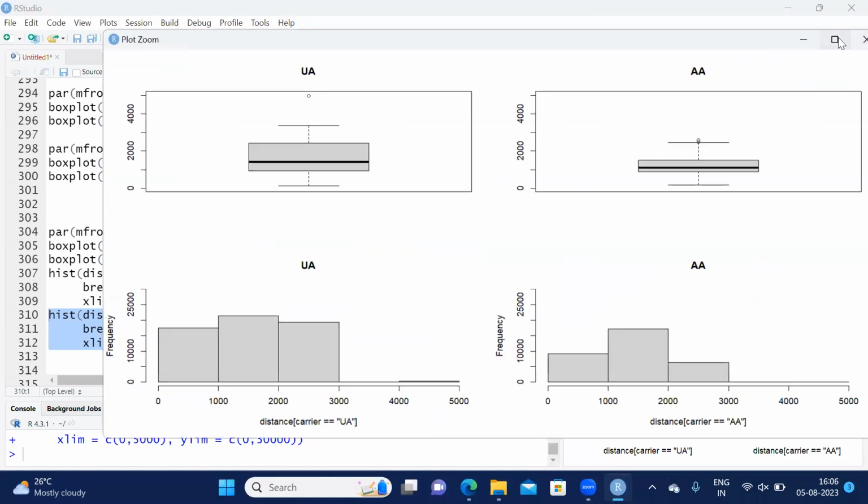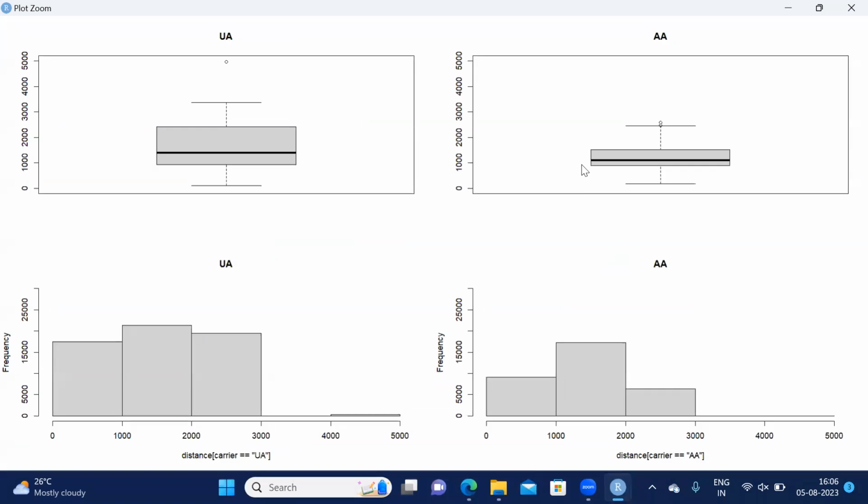Check this out, everyone. You have 2 box plots, 2 histograms. That command you already have. Let's check this out. And you can compare them because all of these are actually on the same scale. If I want to compare only box plot, they are on the same scale. If I want to compare only histogram, they are also on the same scale.